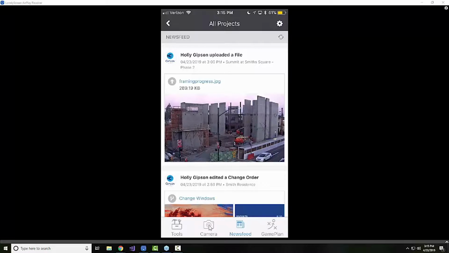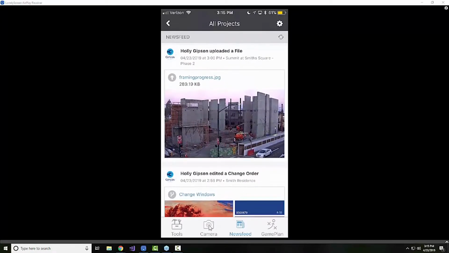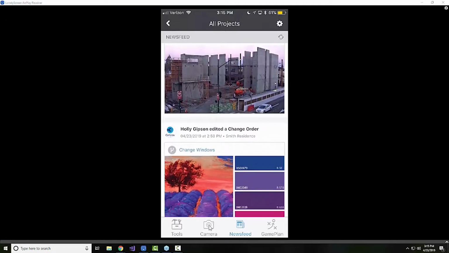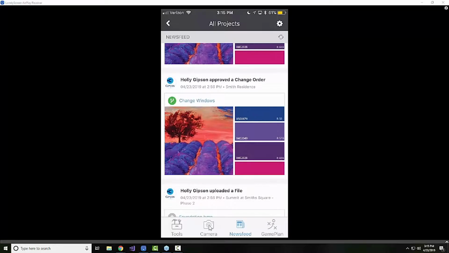We want it to be not only friendly to use, but something fast. Being able to customize that home screen definitely makes it fast and easy to use. The Newsfeed is something else that really, what our Newsfeed is going to show here is exactly what it sounds like. It is a running newsfeed of all the activity that's happening within Construction Online.